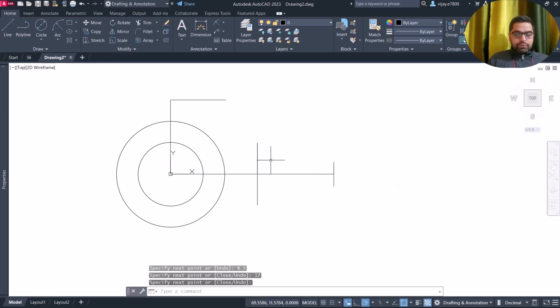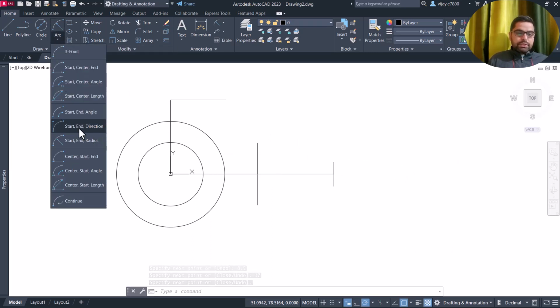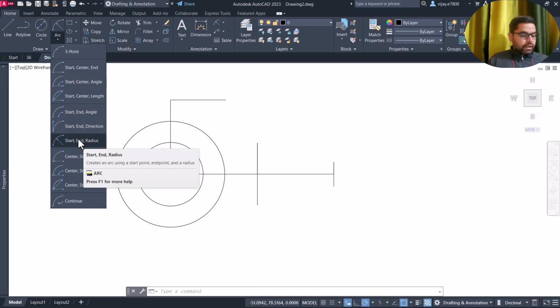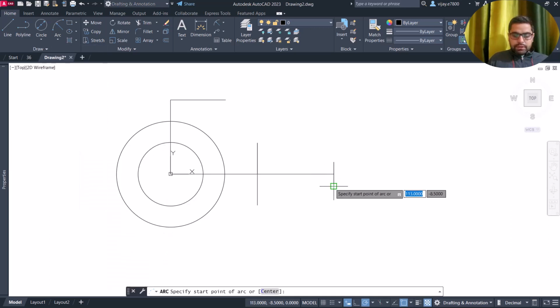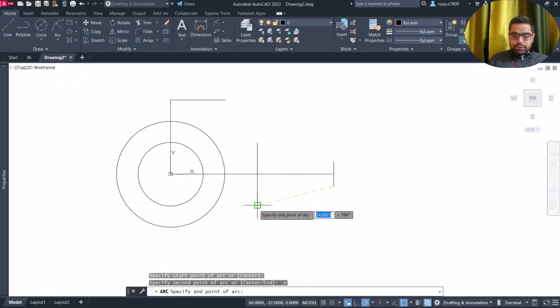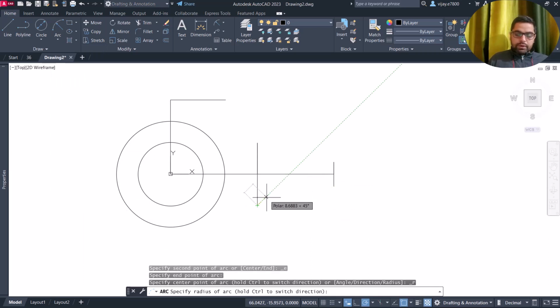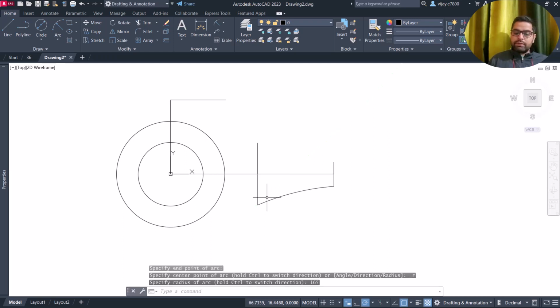Now we are going to create an arc using start, end and radius, because we have a starting point, we have an ending point, and we have a radius. So we are going to click on start, end and radius. This is our starting point, this is our ending point, and the radius that we have is 165 units. So 165 and then press enter.